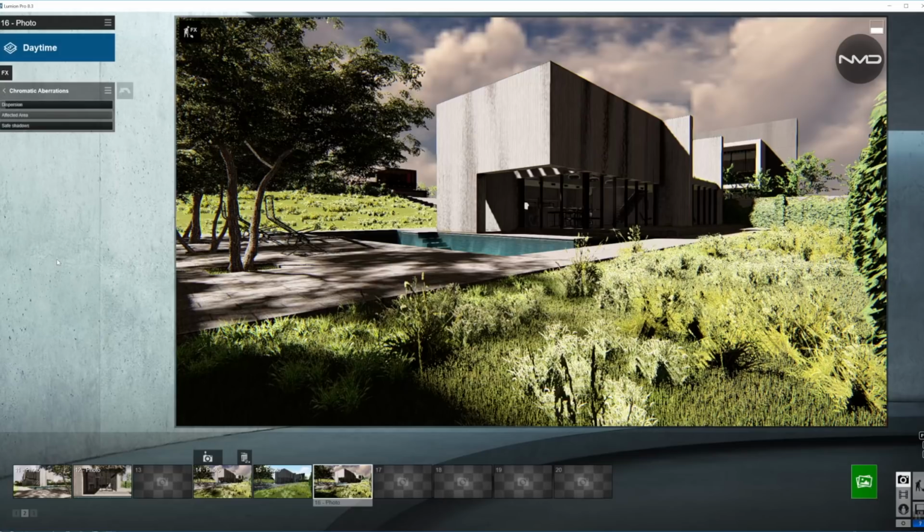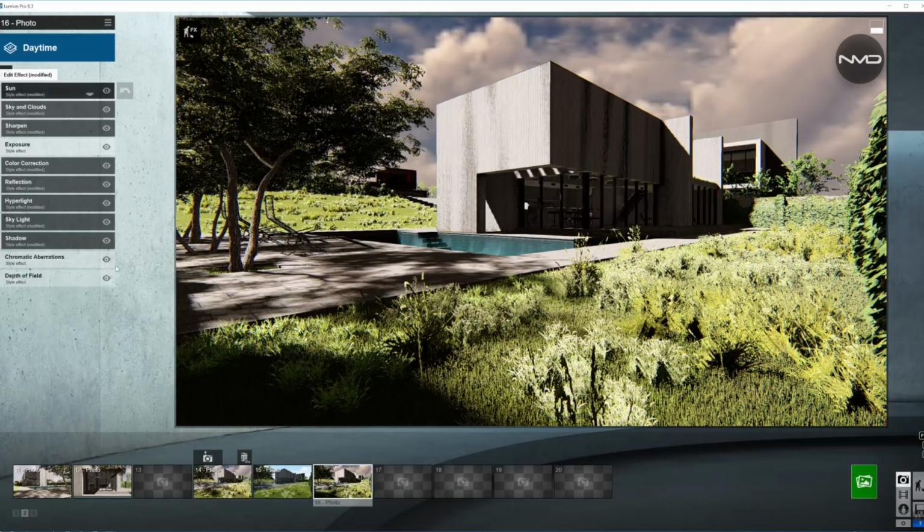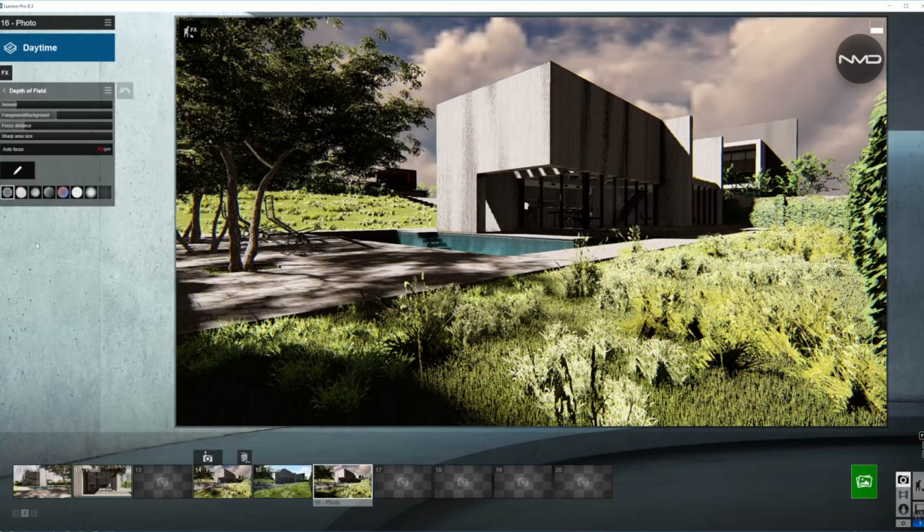Chromatic aberrations, this is pretty straightforward and well set from Lumion, so we are not going to touch that one. And the last one, depth of field. I'm going to bring the amount up a little bit. As you can see the difference already in here in the foreground. Also, I want the foreground to be blurry a little more than the background. So I'm going to move the slider towards the foreground.